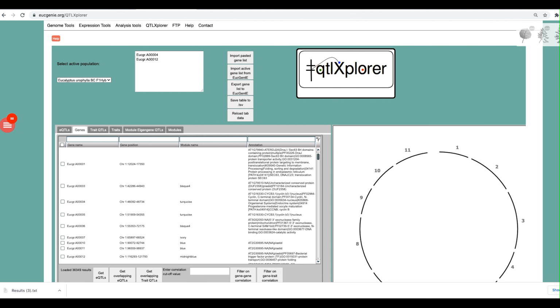qtlXplorer is a tool for browsing systems genetics data. It has 6 different starting points in the form of different panels, accessible here by clicking on these tabs for exploring and querying the available systems genetics data.